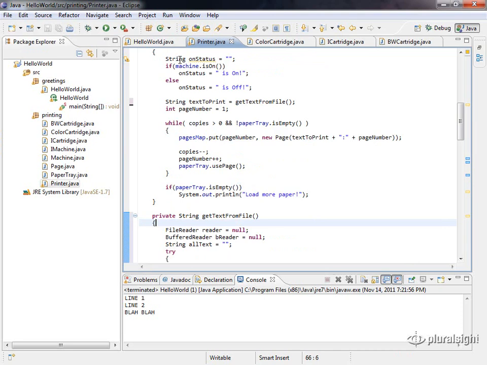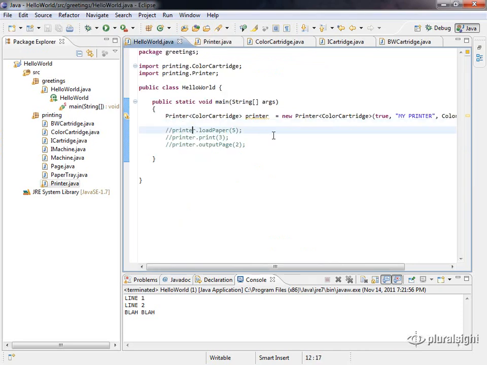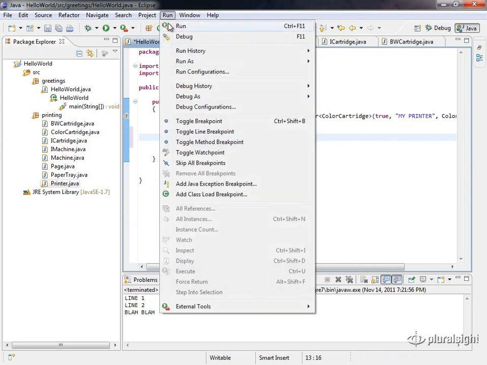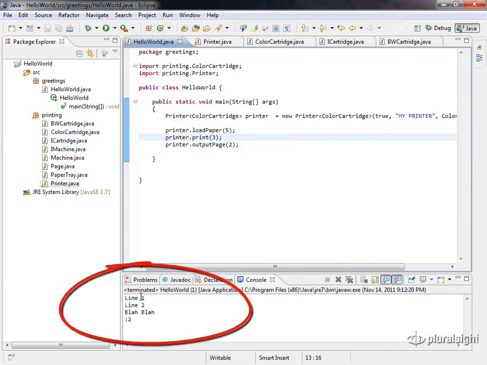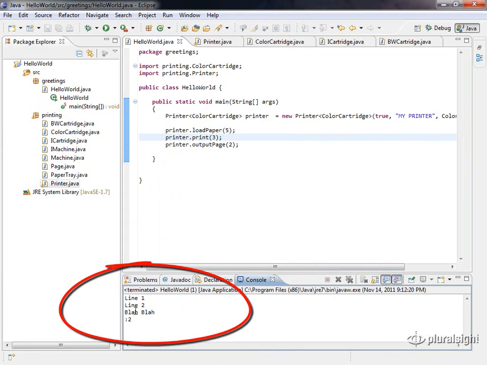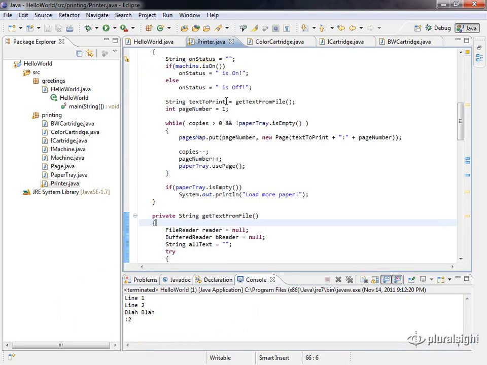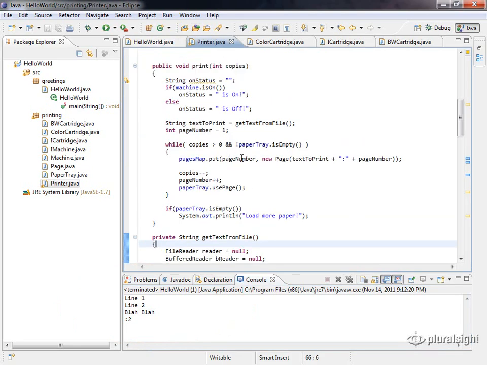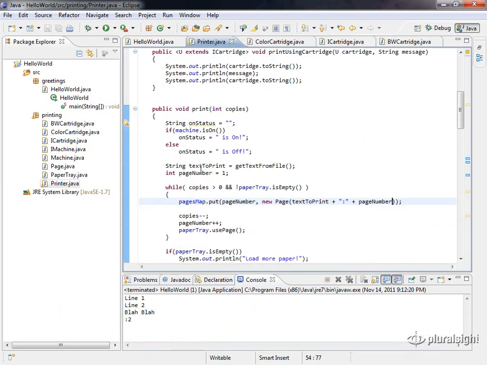So let's go ahead and save this. Let's go into our hello world, and let's uncomment some of these lines here. So we're going to load paper, we're going to print 3 copies, and then we're going to output page 2. Let's go ahead and run this and see what happens. You can see that we've output line 1, line 2, and so on, and then this :2 indicating it's the second page, because we had put this in our code that was printing our page.